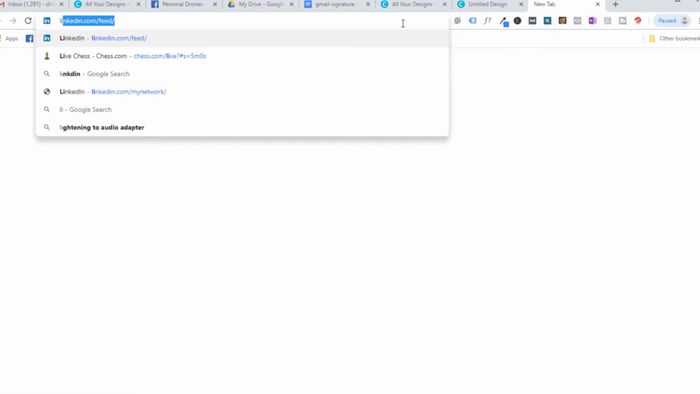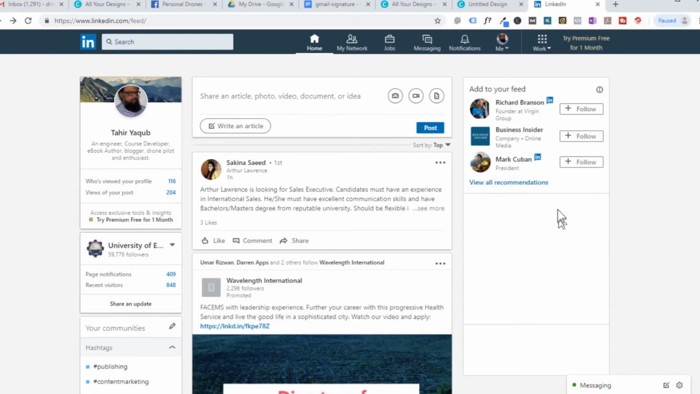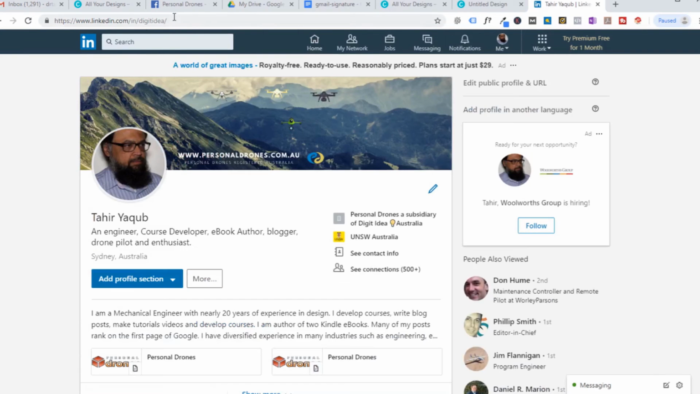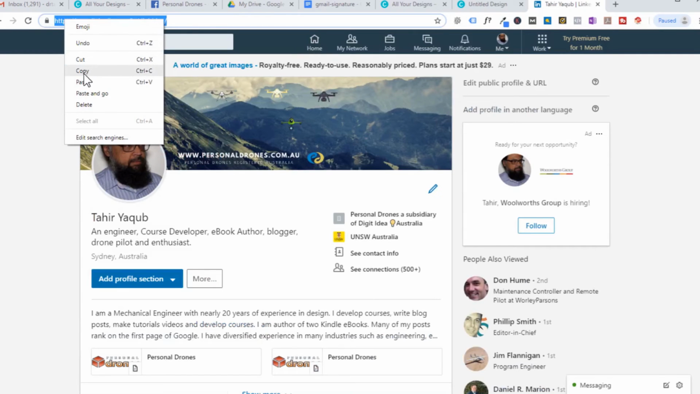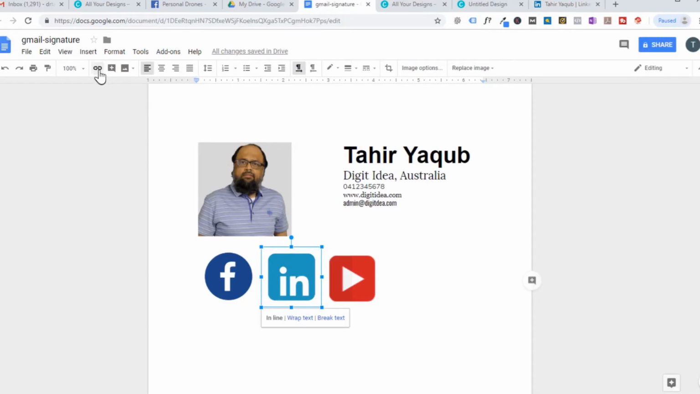It's not here, so let me open my LinkedIn page. So once you are inside your LinkedIn page, you go to view profile, and this is my address for my profile page. So I copy this, and again I just select this, press link icon, put my link here and apply.